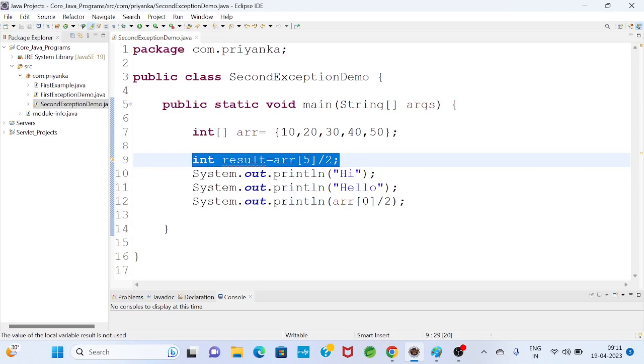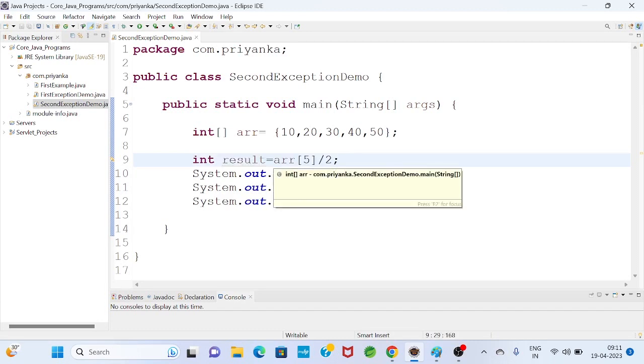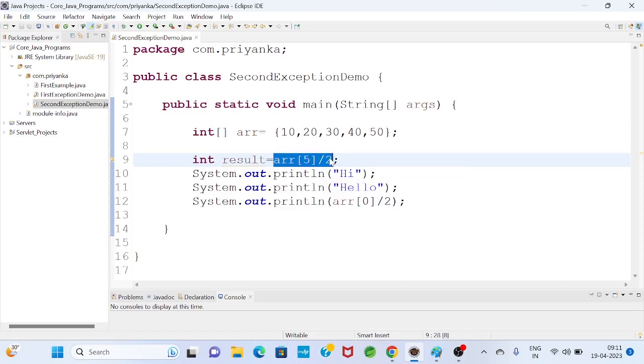You see, so this line is what? Result is a variable. So this variable will contain this expression output, ARR of 5. 5 means this is the 5 index value. So 5 index value means 6th data item. But here there is no 6th data item. The array ARR having 5 number of data items, but we are trying to access 6th data item.